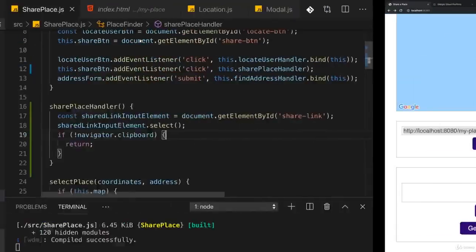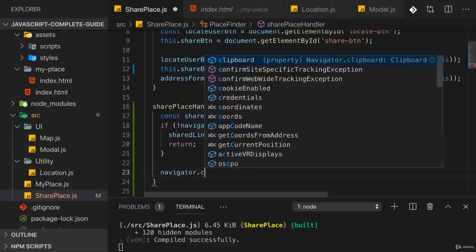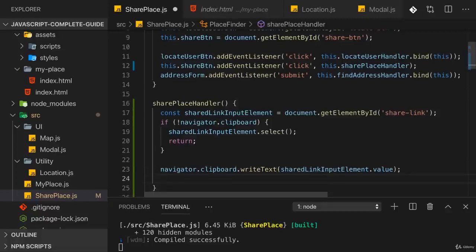But of course, if the browser supports it, I want to take that one step further and not just do this as a fallback in this if check. If we make it past this if check, we know we have support for the Clipboard API. Then I want to use navigator.clipboard and call the writeText method on the Clipboard object, and write my text, which is in that input, into the clipboard of the user. So sharedLinkInputElement.value. That's the link we generated, and that's now stored in the clipboard of the user.